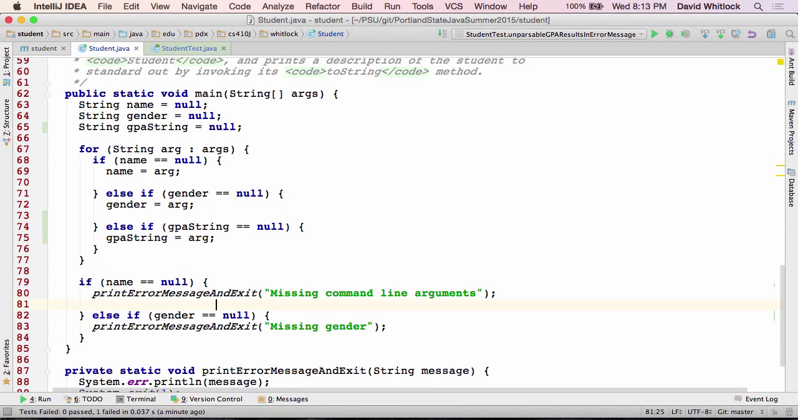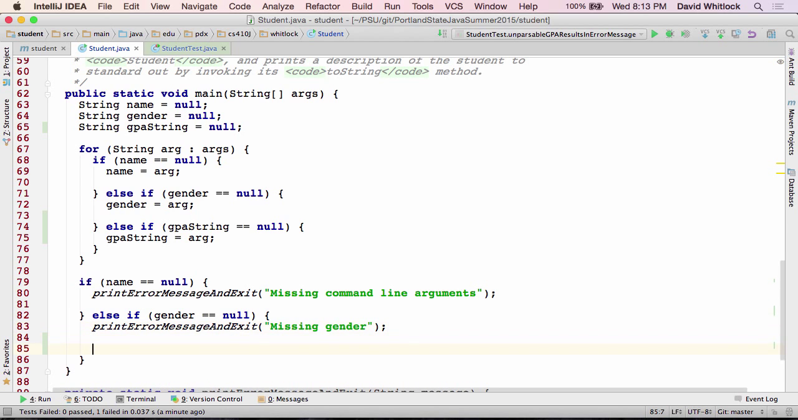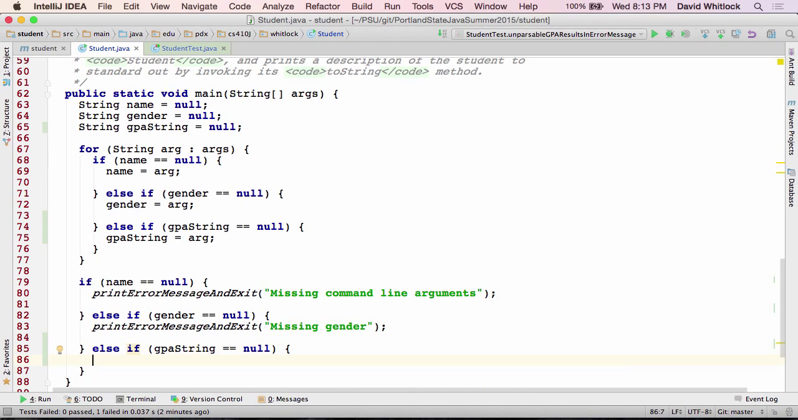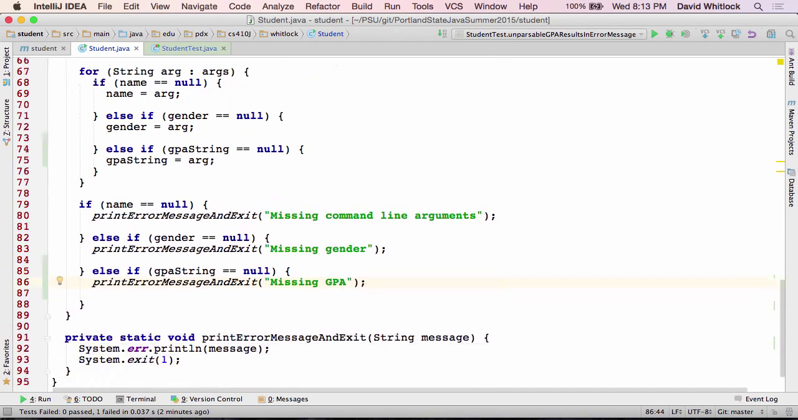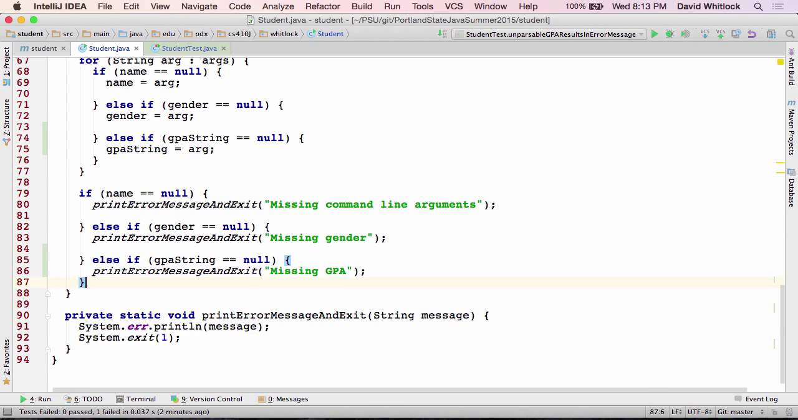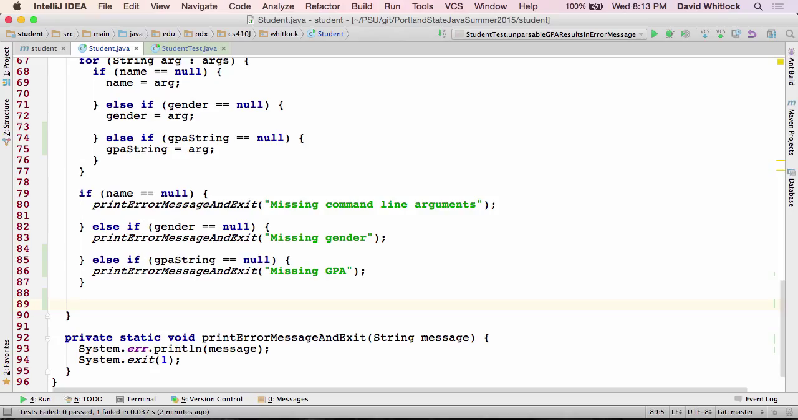And then, right, after I've got the name and the gender, else if GPA string equals null, then print error. So if it's missing, then missing GPA. And then, let's do all the command line validation first and then do the data validation. So by the time we get down here, it's like, yay, you've put enough command line arguments on there. And so then let's validate the GPA.